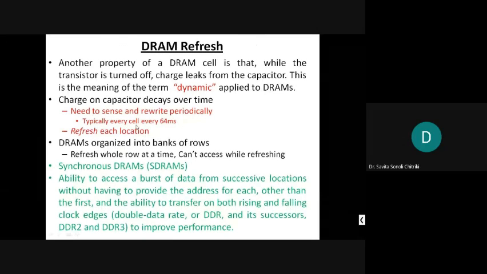Typically every 64 milliseconds, the capacitor will discharge. So you need to refresh each location. This is very important. DRAMs are organized into banks of rows, and refresh a whole row at a time. So each row will be refreshed. You can't access while refreshing. When you are refreshing DRAM, you cannot access it.